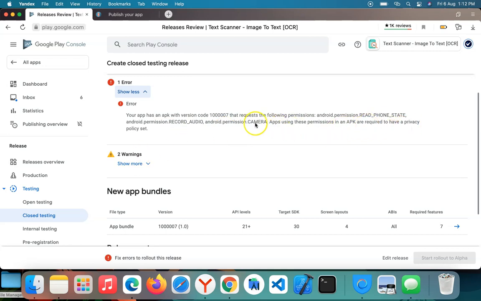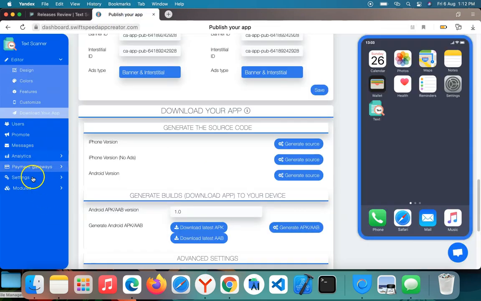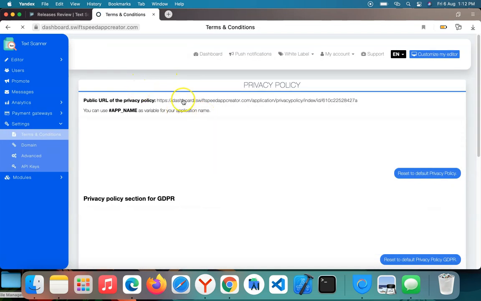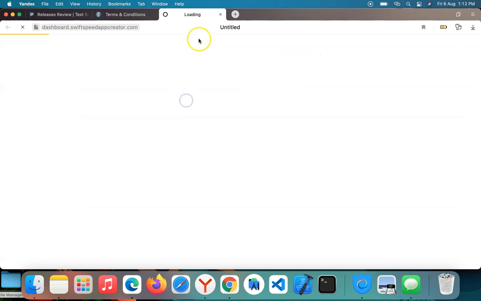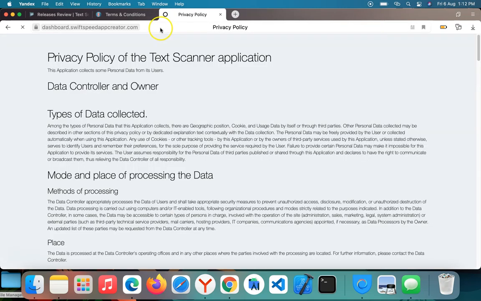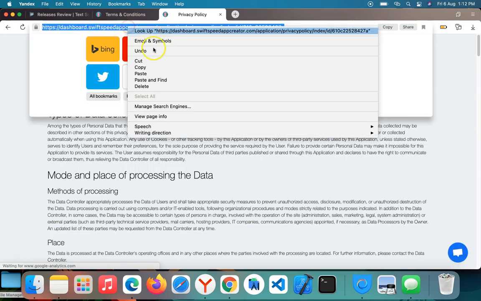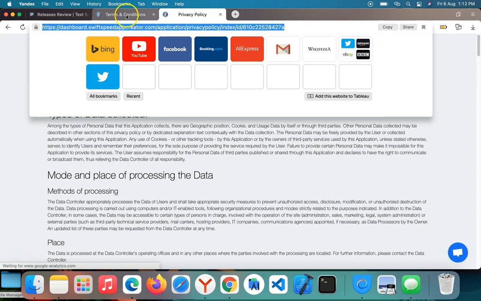Okay, I need to set the privacy policy of my app. To get the privacy policy of your app, go to your Swiftspeed Appcreator, go to settings, go to terms and condition, and then here is the link. So just click on it and then copy this particular link.